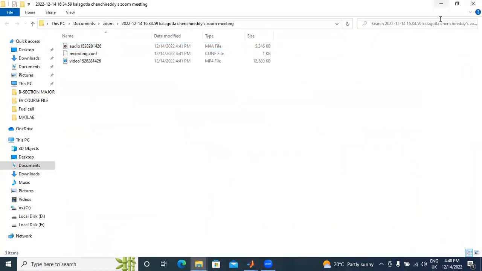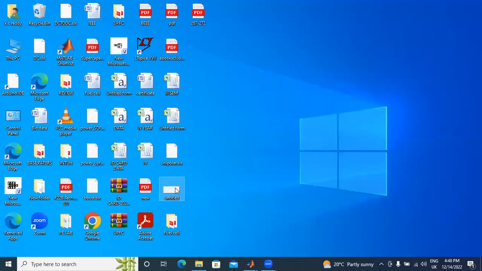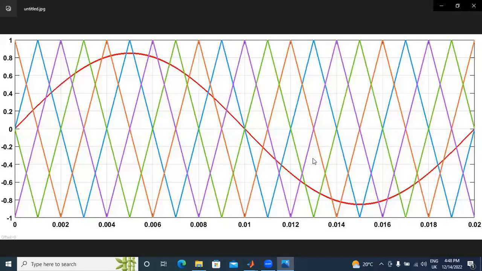In my previous video, I explained phase shifted PWM techniques. In this video, I will explain level shifted PWM techniques. In this level shifted PWM technique, I will control a cascaded H-bridge multilevel inverter.